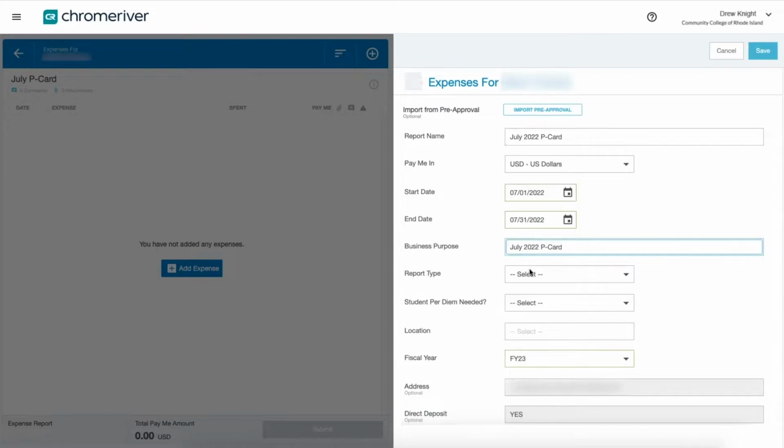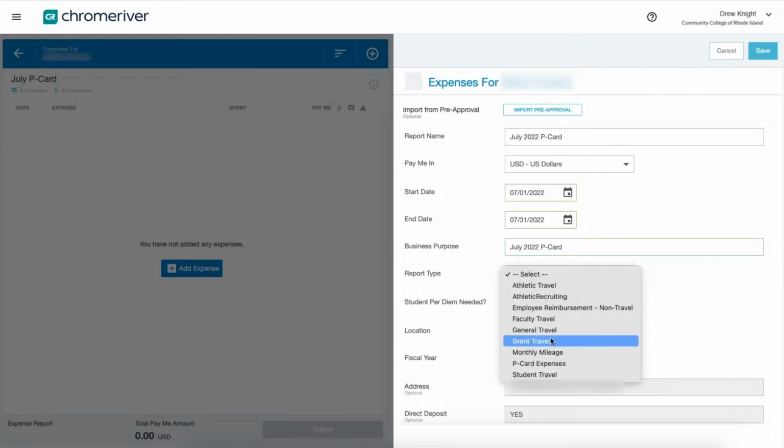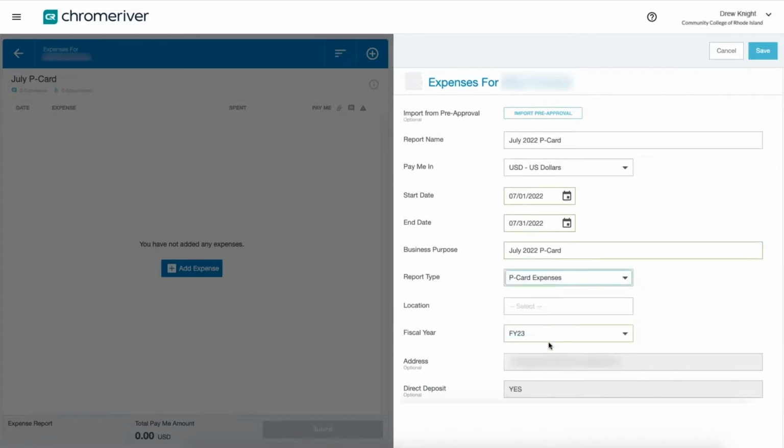Next is the report type. This will affect the following screens, so we'll select P-card expenses. Next is location. For this section, you always put your home campus. I work at the Knight campus, so I'll select Warwick, Rhode Island. Finally, select the fiscal year. In most cases, you'll select the current year, but that can depend on when the expense is processed.